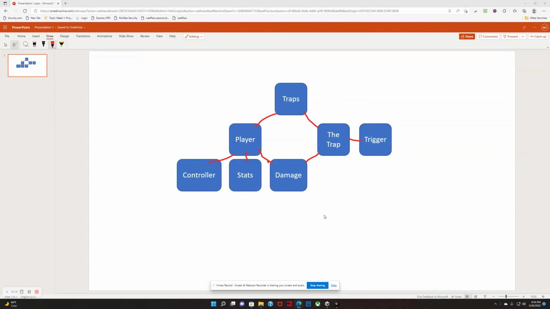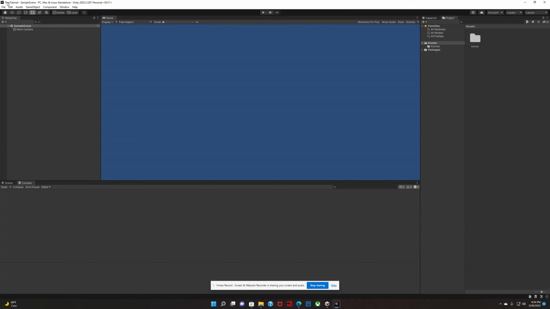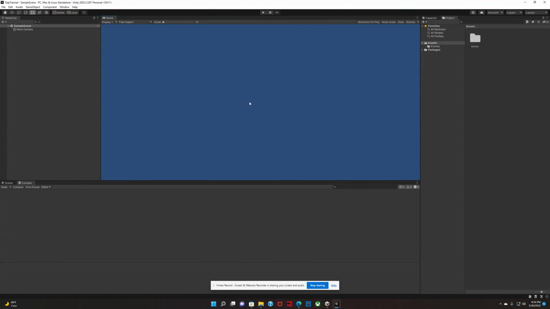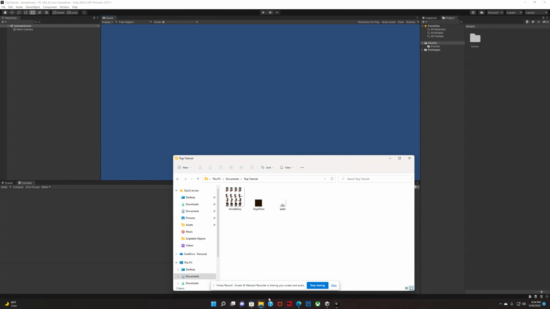So get Unity loaded up and open up a new 2D scene. We have a trap tutorial here. So that's exactly what we're based on, the traps, and that's what I'm calling it. So what we need to do is first pull in all of our assets. So we have the spike that we're going to use. We have the flooring that we're going to use. And then we got our little arcade guy that we always use.